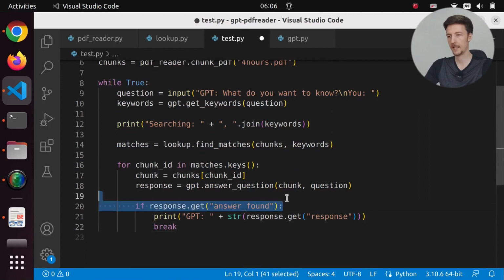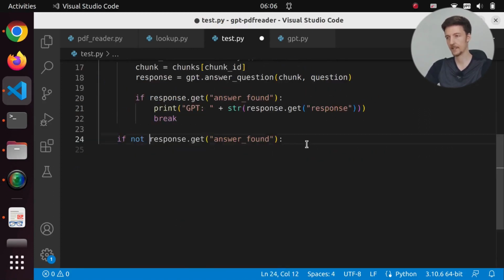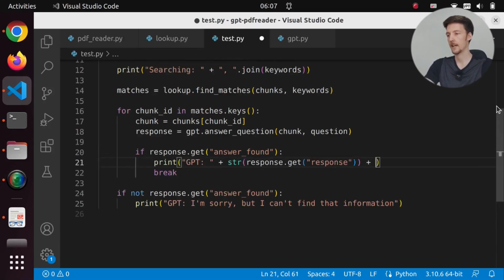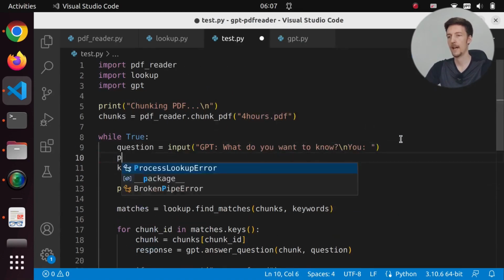Now we have to add here in the end also that if we didn't get the answer, then we will print GPT, I'm sorry, but I can't find that information. And let's add an extra new line here and an extra new line here too. And let's add it here too. And here.